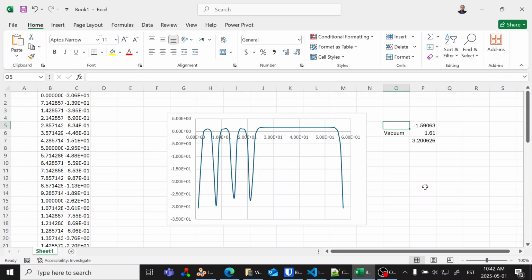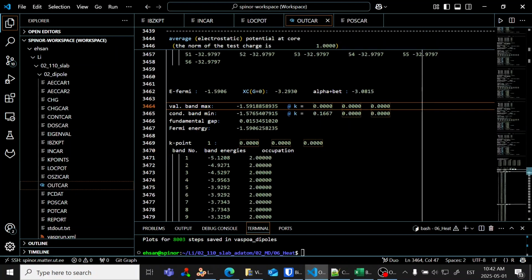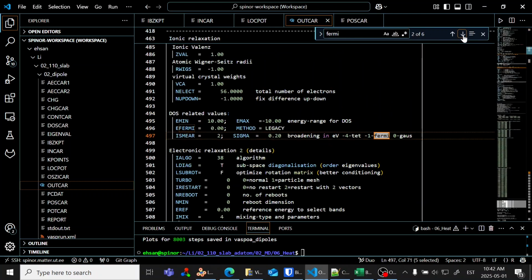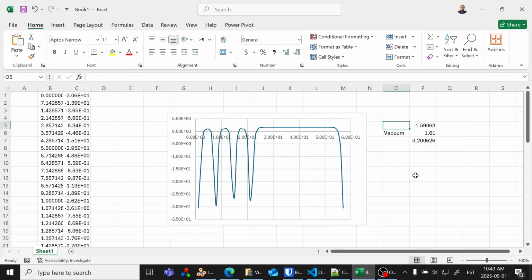The definition of the work function is the energy needed to remove an electron from the Fermi level to vacuum. We have vacuum here. We also need the Fermi level energy. So where can we find it? It's in the OUTCAR file. If you search for Fermi, you get some values. Use this E-fermi, which is minus 1 point something, and I've written it here.